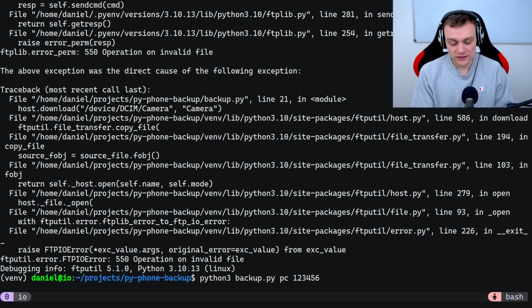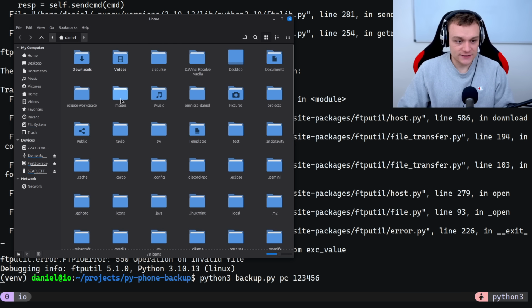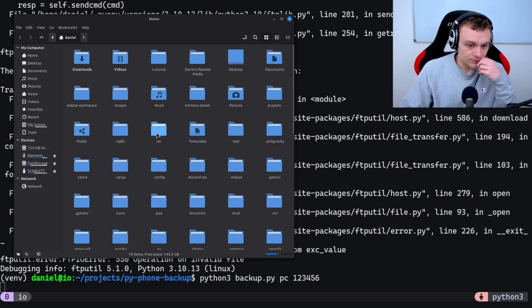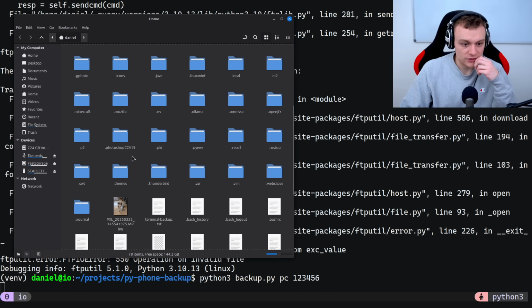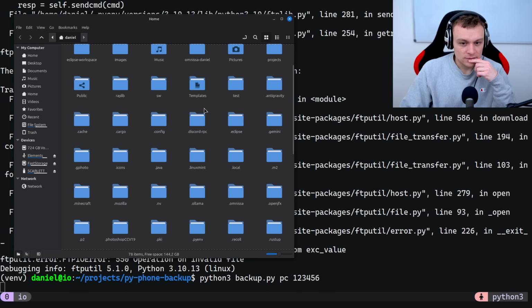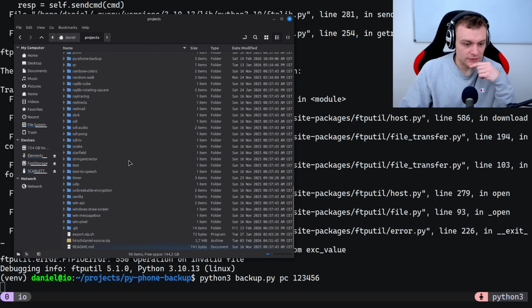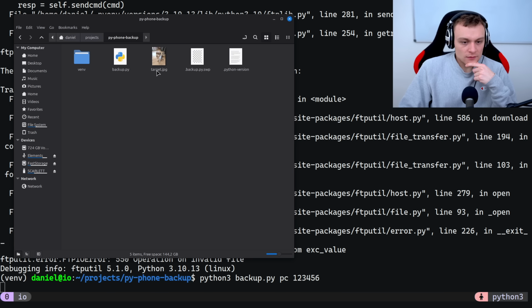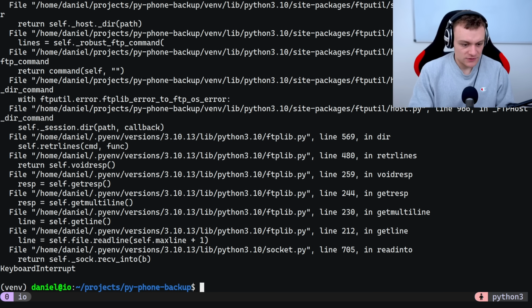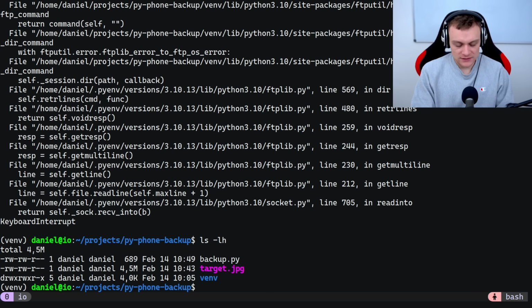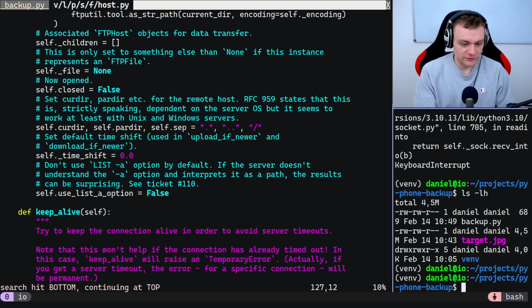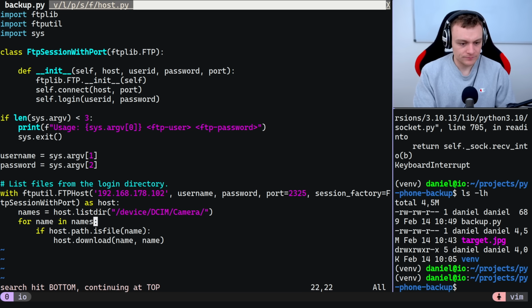And yes, it's probably working. That's why it's not doing anything. And if I open in files this directory, let's just have a look. It's in projects here, and then Python, phone backup. No, it's not downloading anything, it seems. Let's interrupt it. It has downloaded the target, but that was from before, so somehow it's not doing anything.